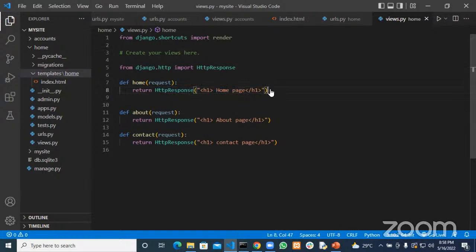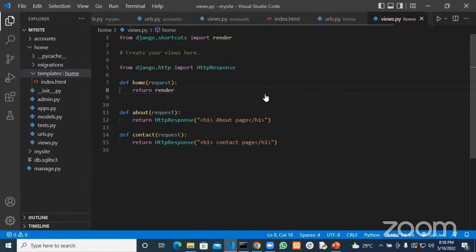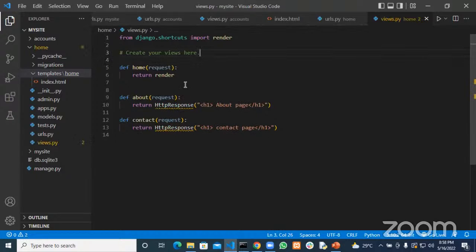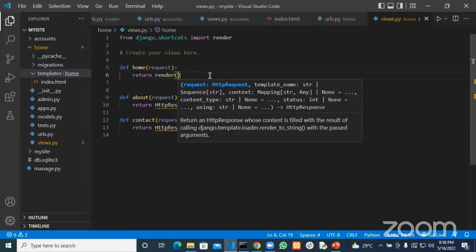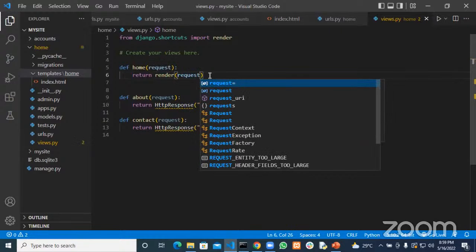So I'll go ahead and change this, and then I'll do render. Now, instead of HttpResponse, we now use render, so I'll take this off since we don't need it anymore. The way this render works, it takes in 3 arguments. The first argument is request. It's compulsory, it's always there by default, you must put it there.